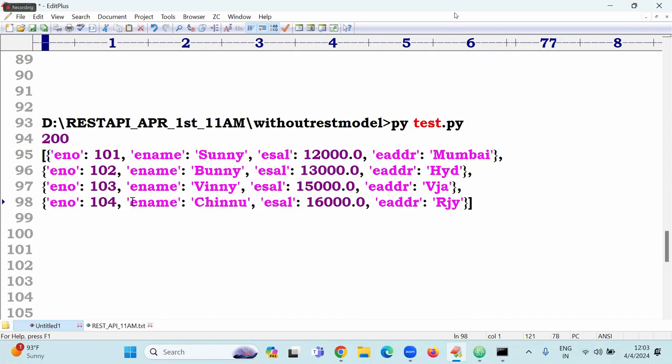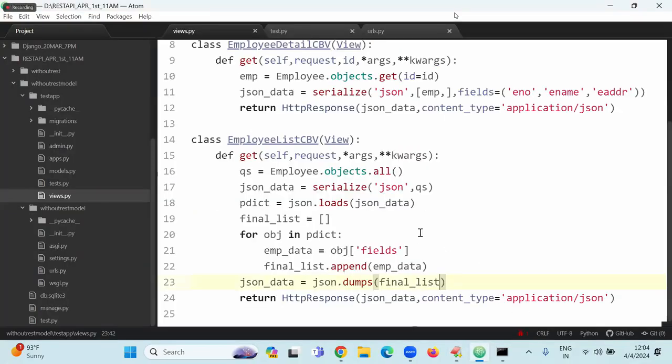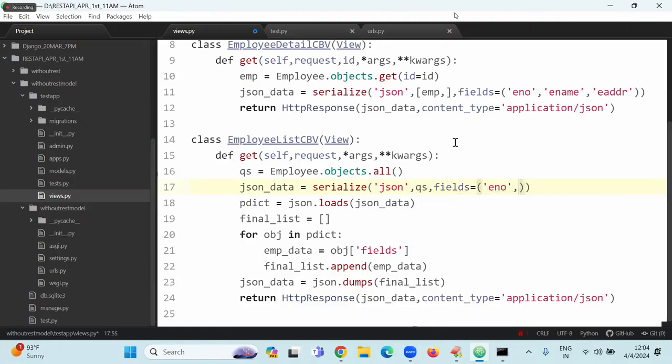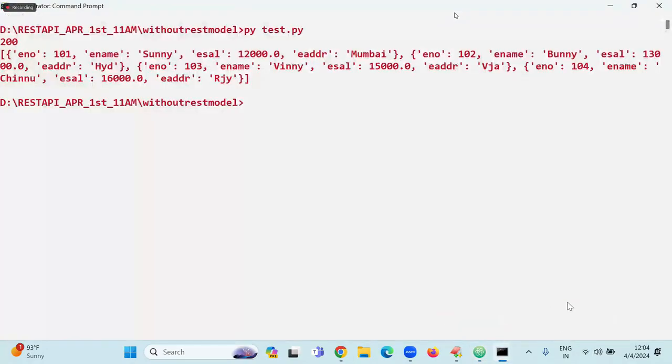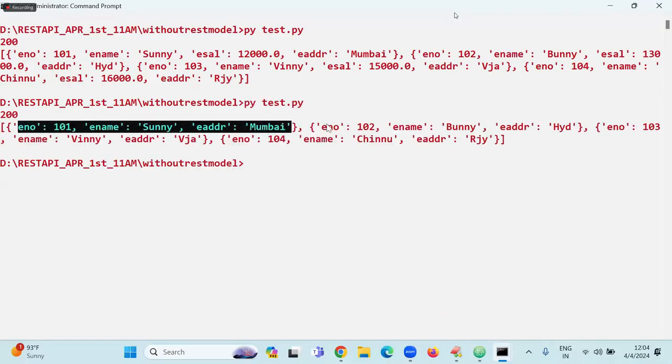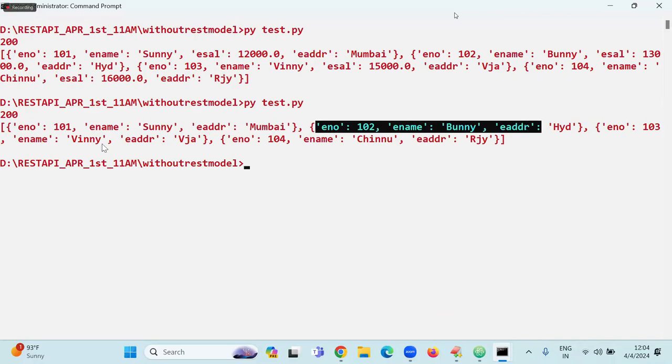In your test app, all the things are not available there. Only the original data. I don't want to display salaries. What to do? Here, fields equal to employee number, employee name, address. Now go to here, run this. This time only number, name, address will come, and the unnecessary data is removed.